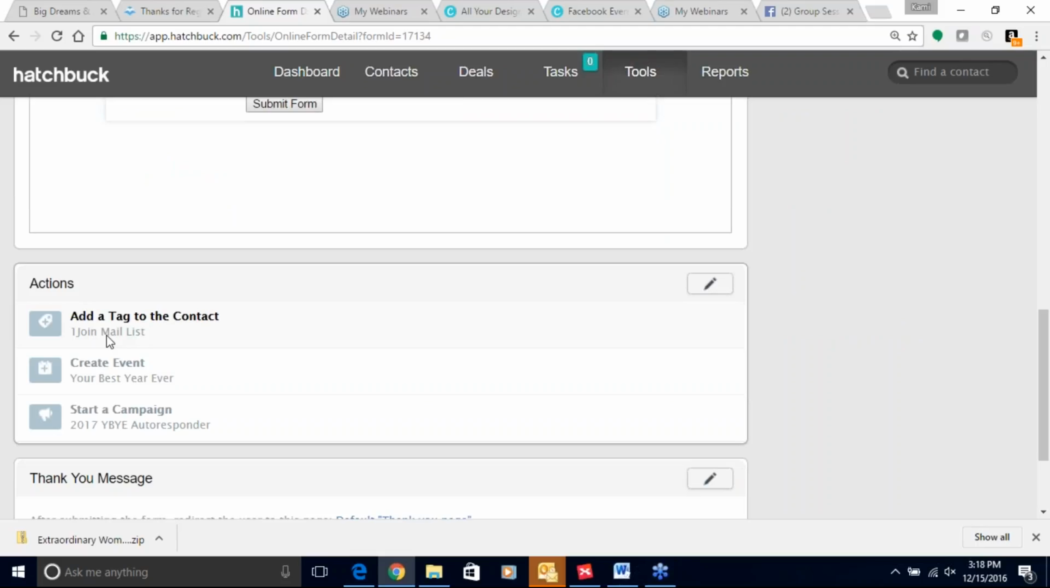It's tagging them with the join the mailing list. It's creating an event in their record that's your best year ever, and it's the event on December 29th. And it is a campaign, and then it starts a campaign. So all of that just happened.